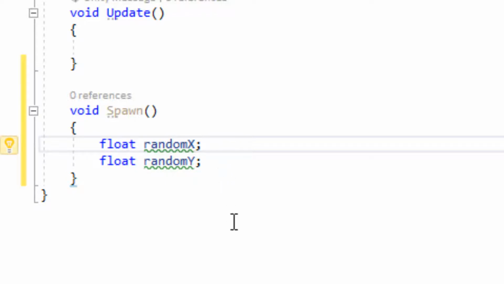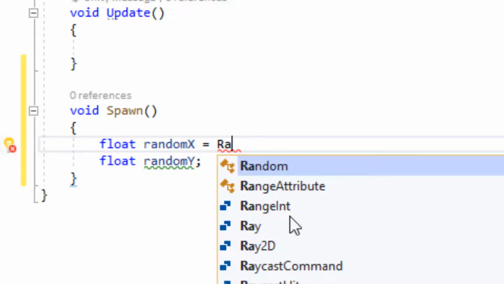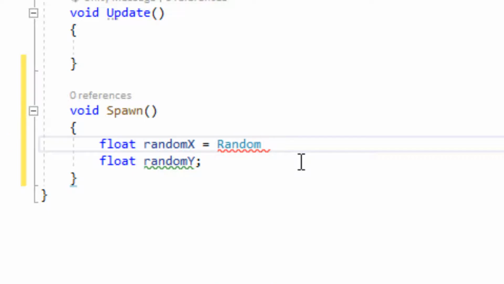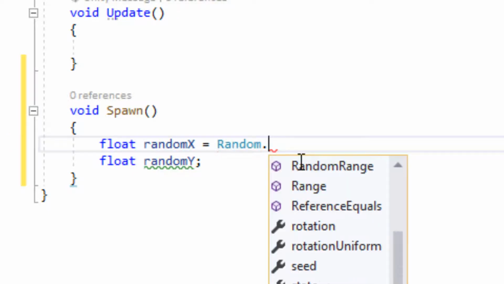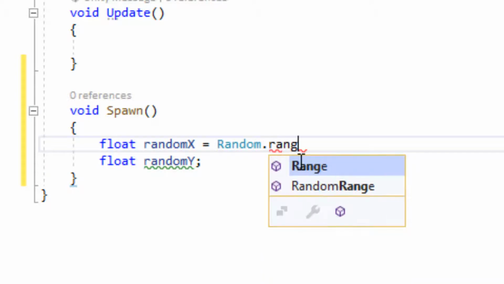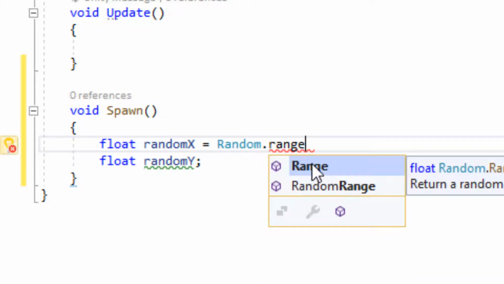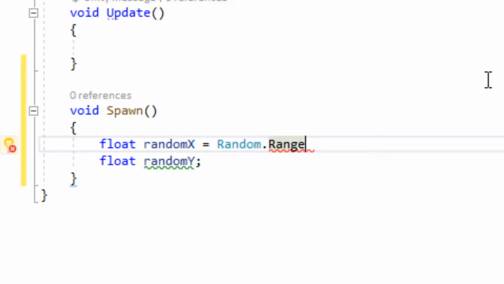So, for this, first what shall we do is, for float random x, remove this colon now, make this equal to, so we are going to assign this a value, and the value we are assigning is Random, R capital, choose Random, and after Random, press the period button and you get the functions here. So you have Random Range, R capital, so Random.Range, you select this. And the range will be present between open and close bracket and end it with a semicolon.